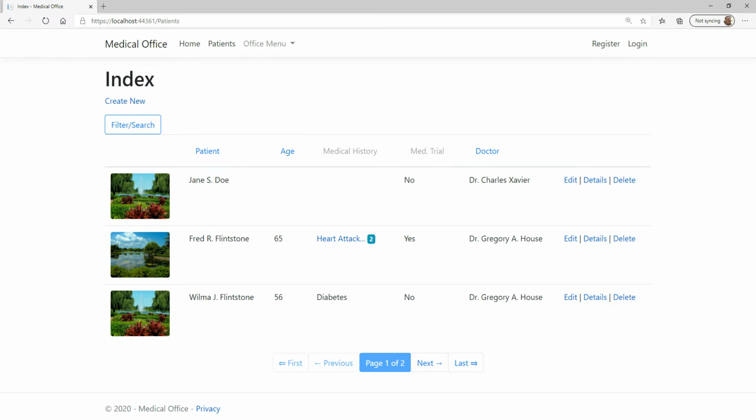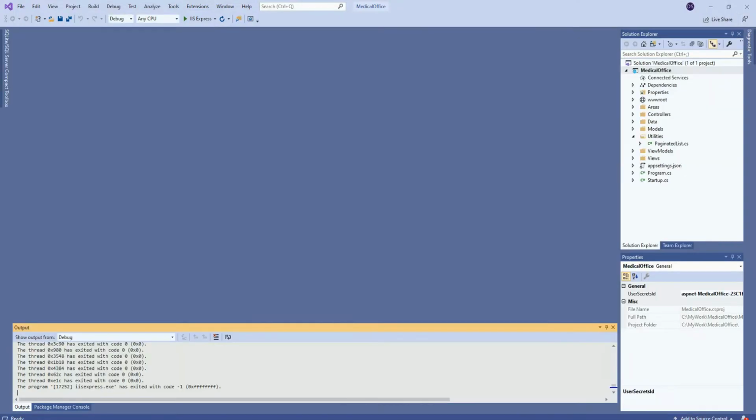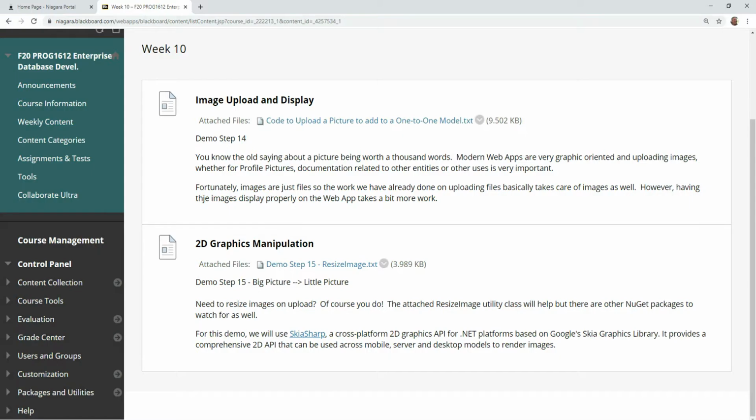So what we're going to deal with is how do we do that? It's a different situation, right? Because with a Word document or PDF, you're not going to change it. You upload it, you save it, you download it again, right? You're not going to try to change it as you have it stored in the database. But images, we often need to do so, basically just for efficiency, right? Do we really need it that big? In many cases, no. So, as I mentioned here in Blackboard, what we're going to use is SkiaSharp.